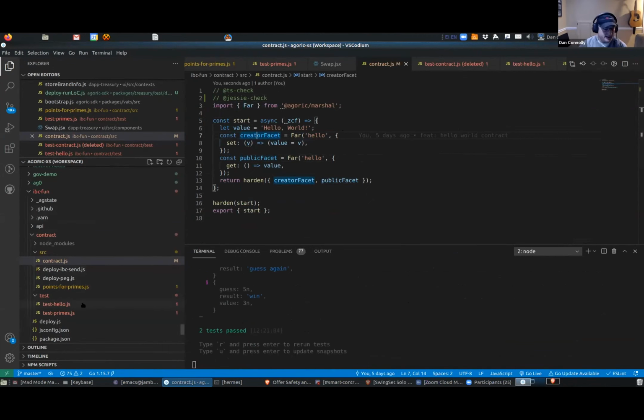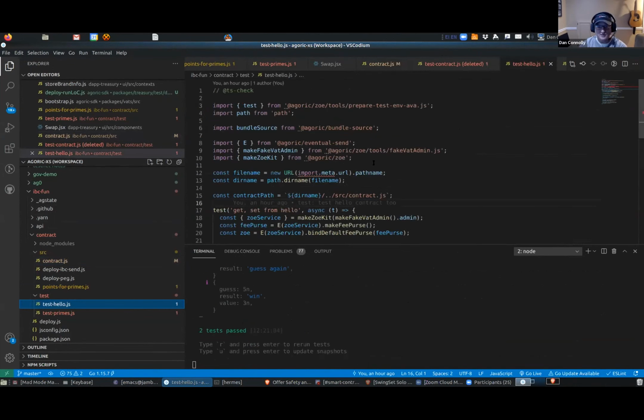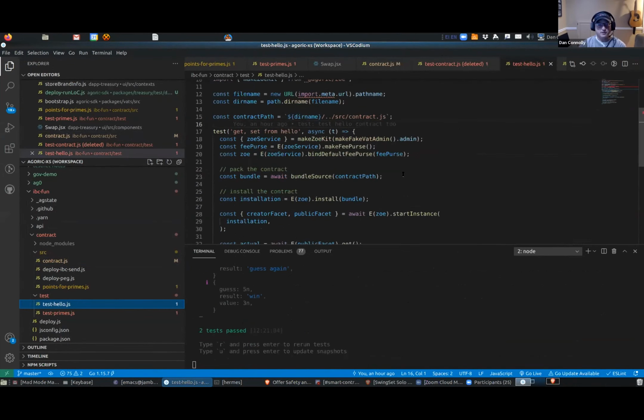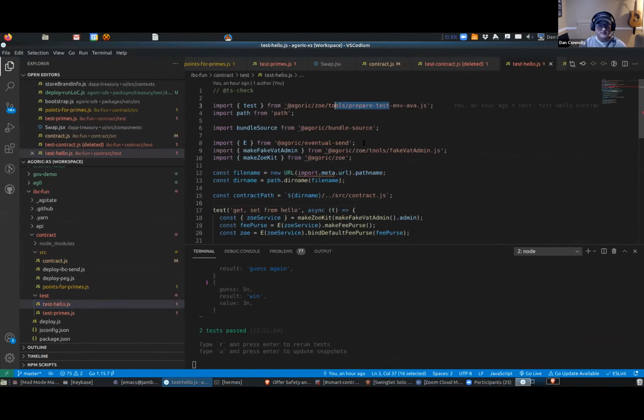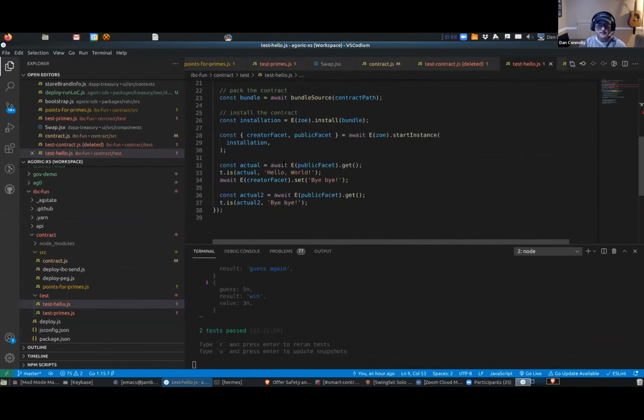So then the tests, we write them with a thing called Ava, which is a reasonably popular testing framework, and then we customize it a little bit. And you make a fake Zoe service for testing purposes, and then you get the value and you test it works, and then you set it, and then sure enough that worked too. Now this little E widget here might be a little strange.